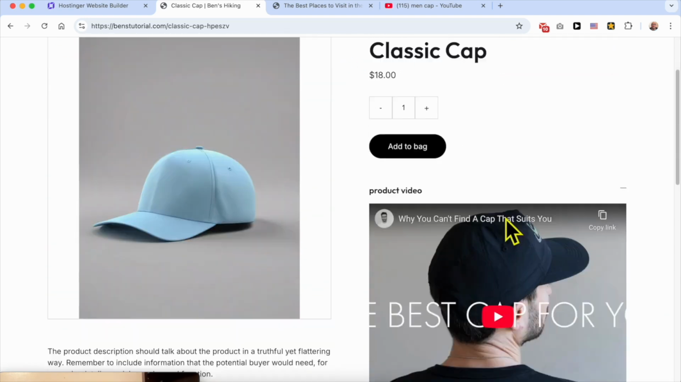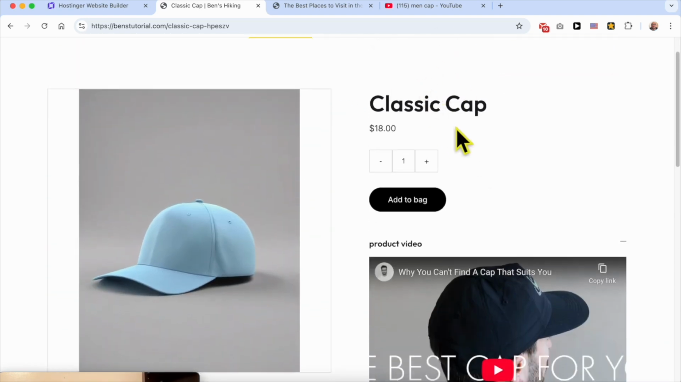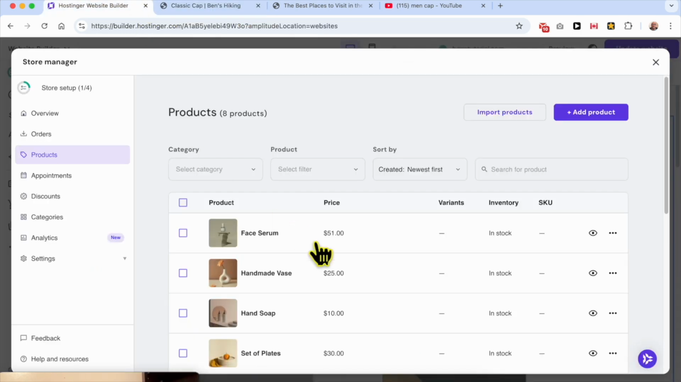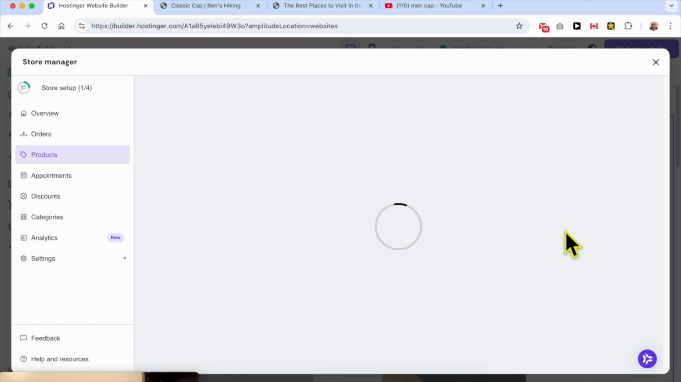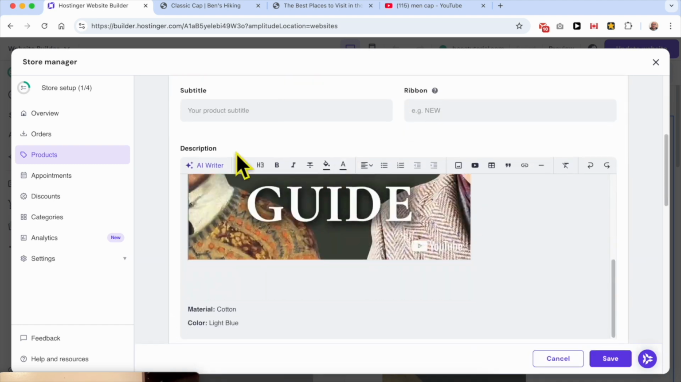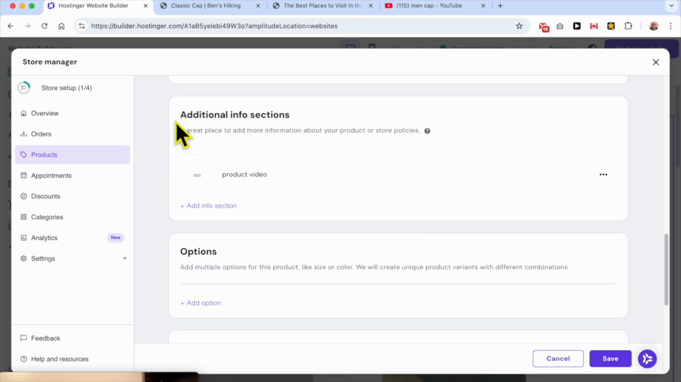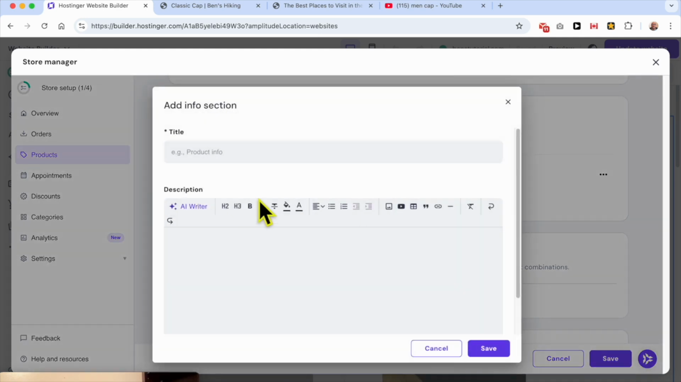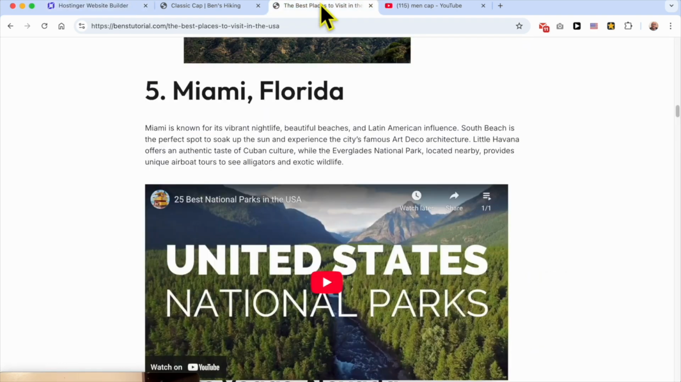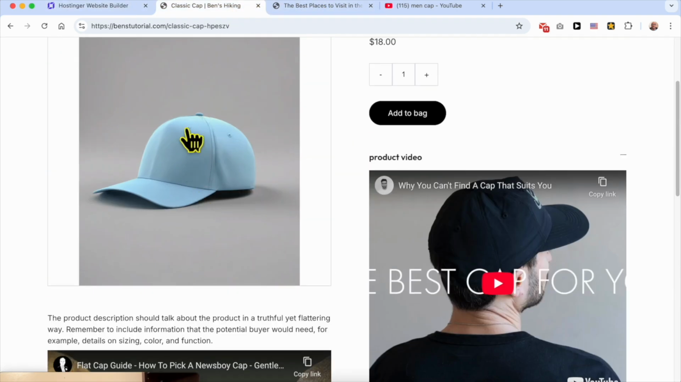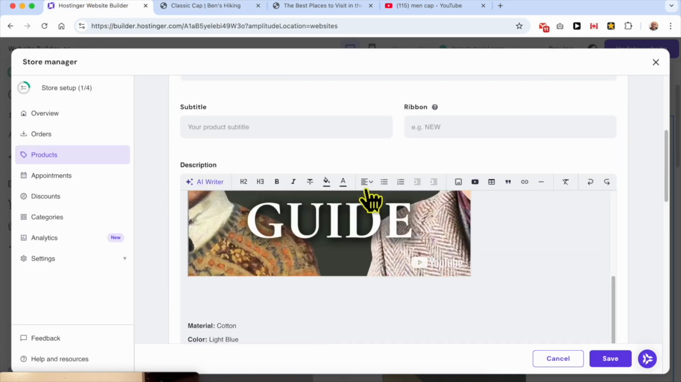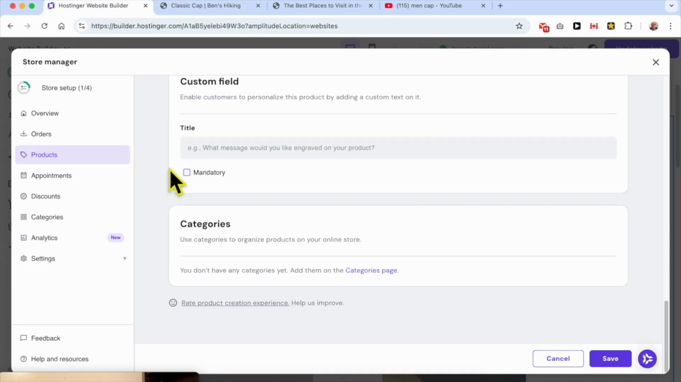So if you want to add a video below the product title, use this, where is my product? Edit. I think it's called additional information. Create an additional info section. Just click on add info section. If you want to have your video below the product photo, add it directly in the product.